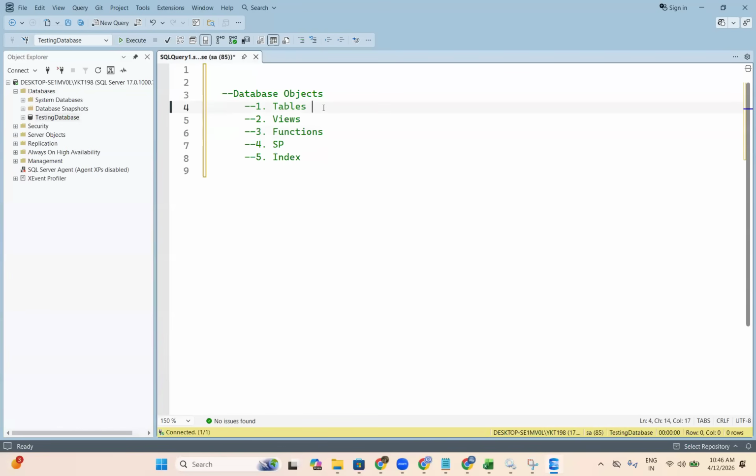Tables. Right? Because this is the object where you store the data. The rest of the objects do not store data. Now, the rest of the objects, views, functions, stored procedures, indexes, these 4 are the supporting objects to tables.